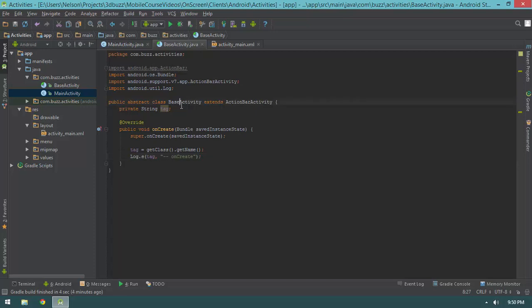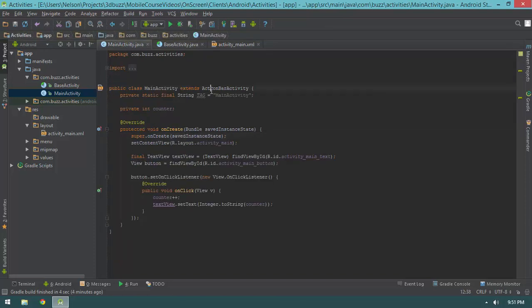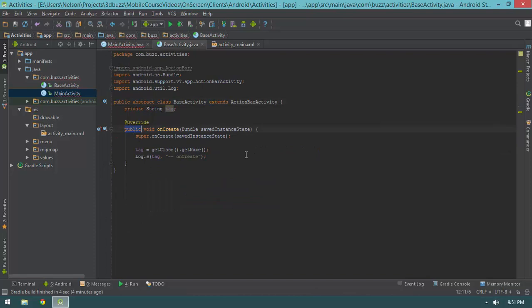Before I do the other lifecycle methods, I'm going to come back up into MainActivity, and instead of extending ActionBarActivity, I'm going to extend BaseActivity. And, okay, so when I said public void onCreate here, what I meant was protected void onCreate.